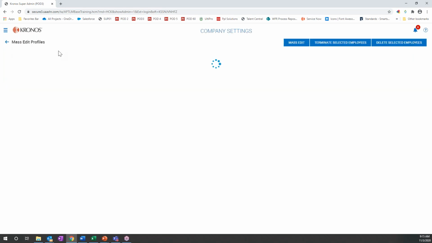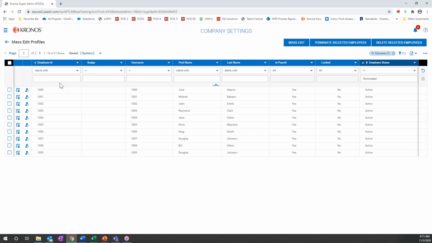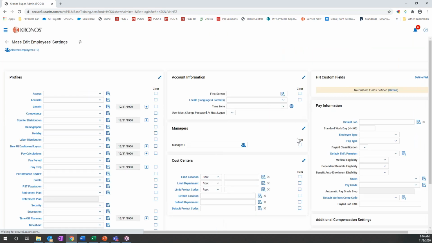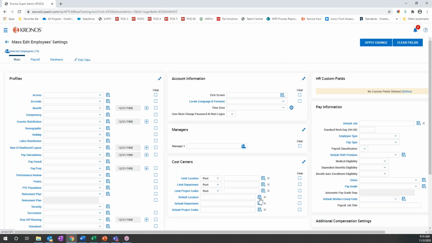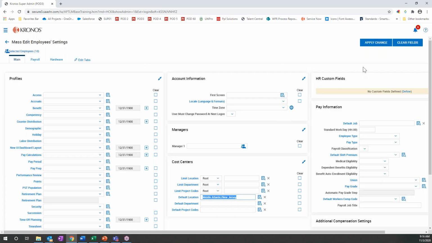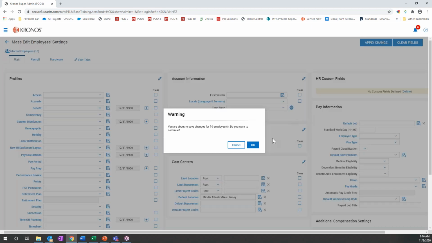Then I'm going to come back out, and instead of expanding on the page, I'm just going to split it. So I'll arrow over to page 2. That's Emily to Janet Cole. I'm going to select these 10, do a mass edit, and assign them to New Jersey. Again, default location. Jersey is Mid-Atlantic, yeah. So under Mid-Atlantic, I'm just going to choose New Jersey. And then we're not going to actually assign one to Jane Brown.